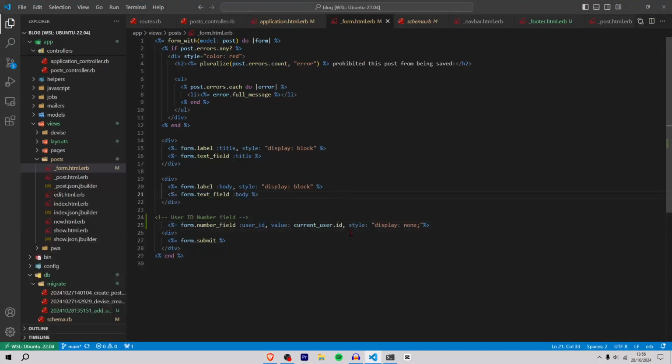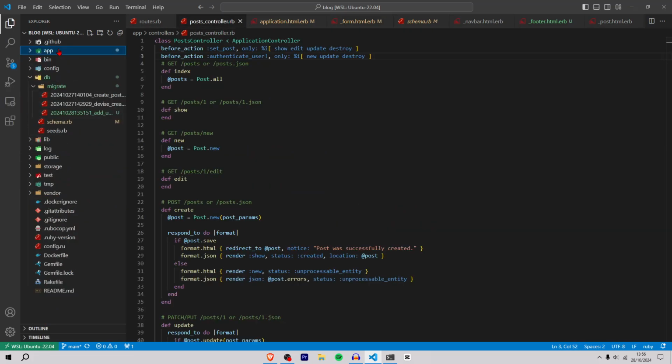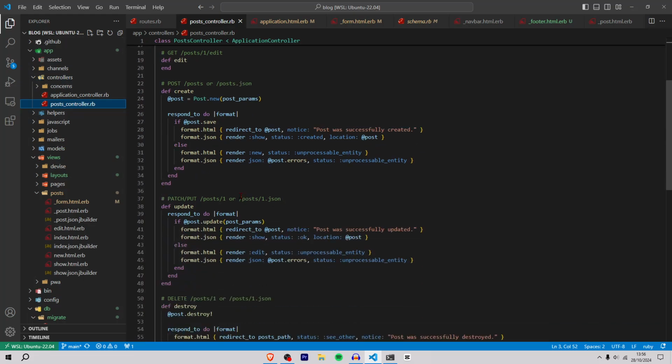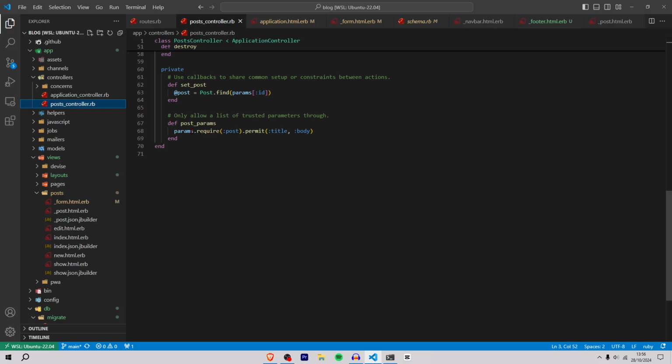What we have to do is go to the post controller and permit the value in the parameters. We haven't covered this before, so it's very important that you listen here. It's extremely important. So go to the post controller in app/controllers/posts_controller. And then inside of here, we're going to scroll all the way down to the bottom. And here, where it says post_params, params.require(:post).permit(:title, :body).